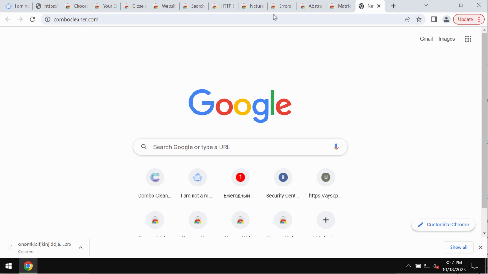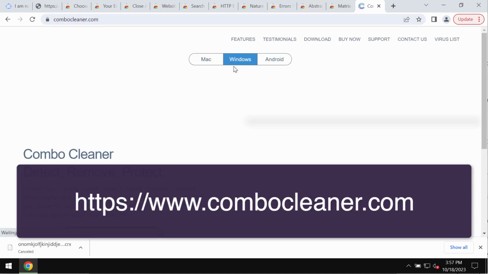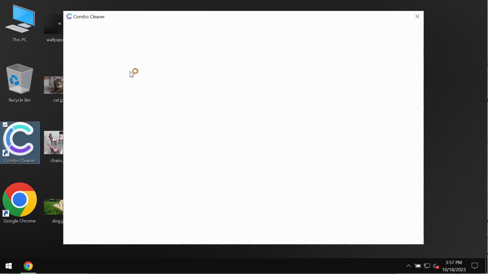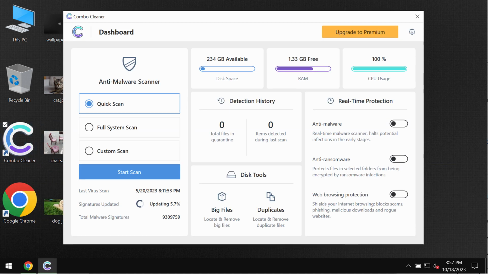Finally, I recommend you to scan your computer with Combo Cleaner Antivirus by going to the page combocleaner.com, download the software, install it, and start scanning your computer with its help.